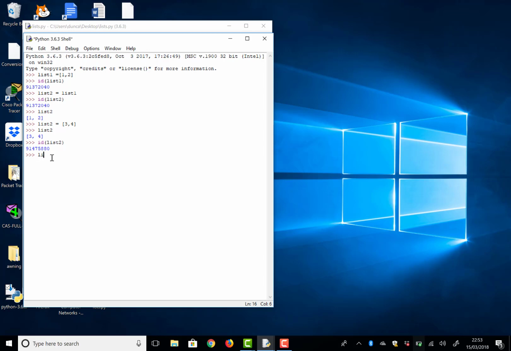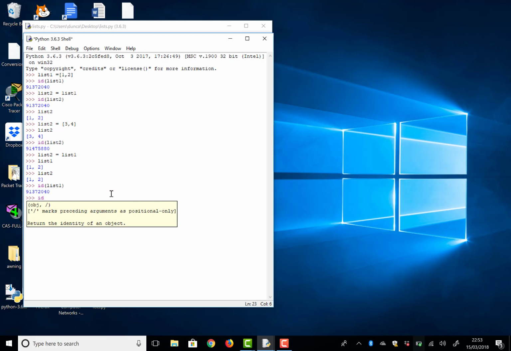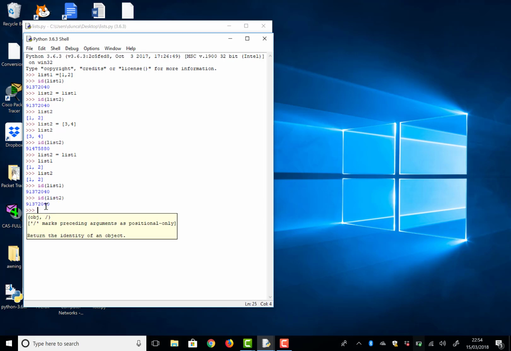But remember what we did before. Let's just go back and make list 2 the same as list 1. So they're both the same. Let's just check that. List 1, list 2, yeah, they're the same. ID of list 1 and the ID of list 2. Okay, so they are definitely the same lists.